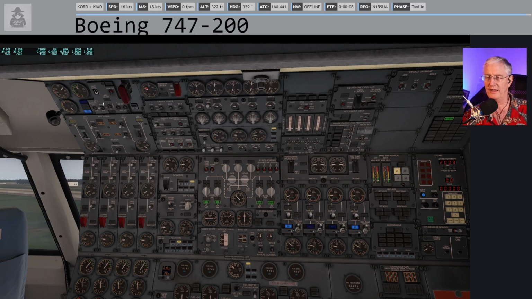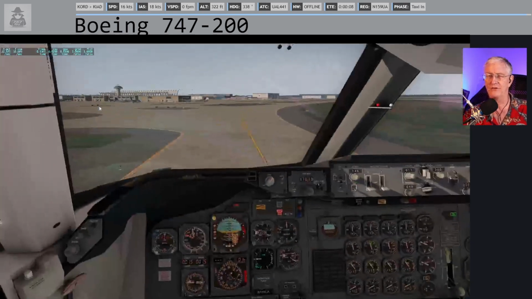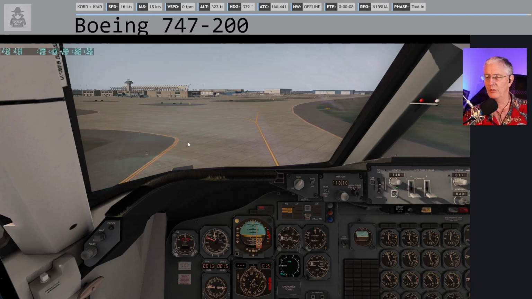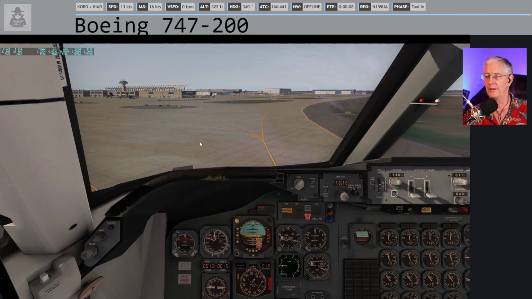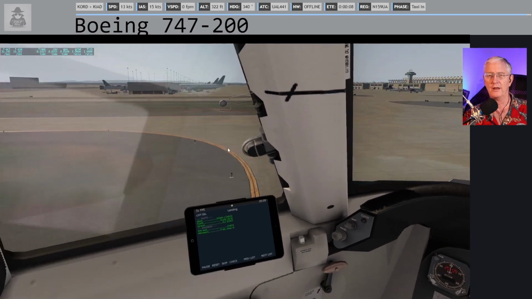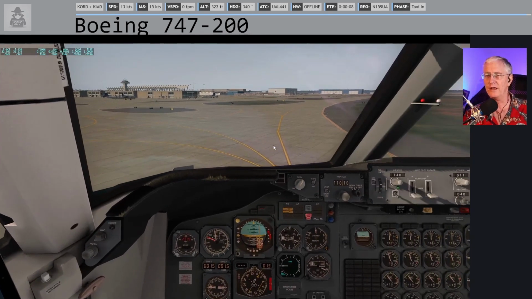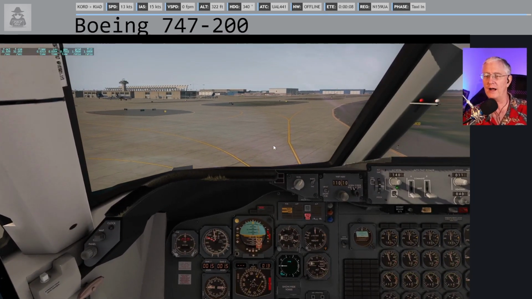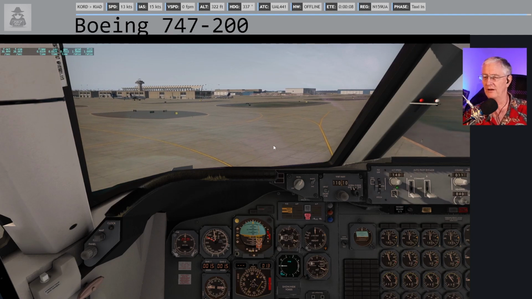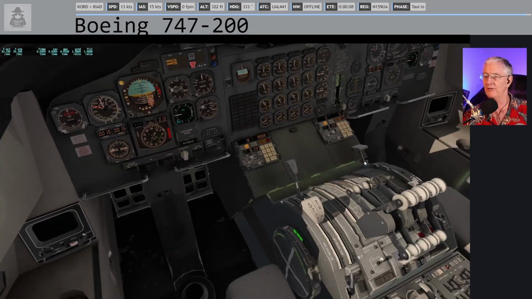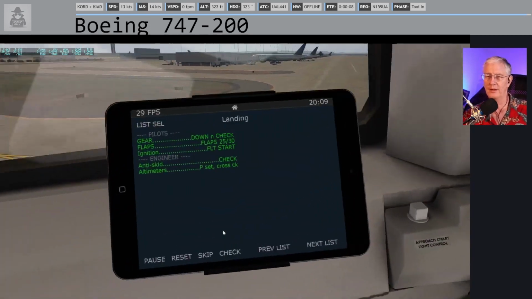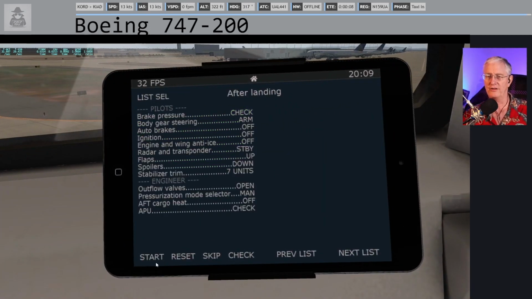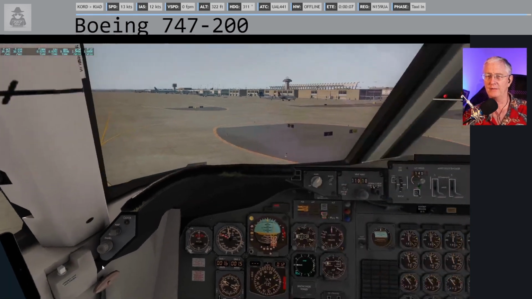Okay, there's our gate. We're going to make it. We're going to actually arrive a few minutes early. How about that? Flaps up, speed brakes are down. APU is coming up. Next checklist, after landing checklist.